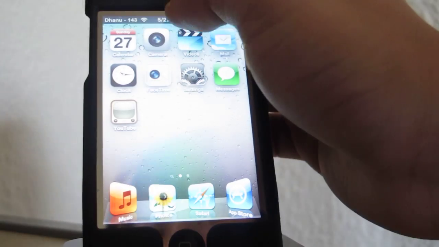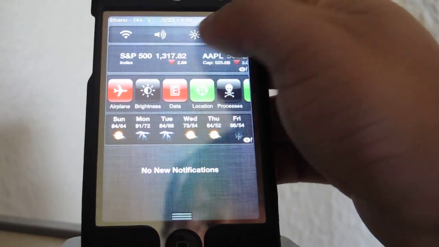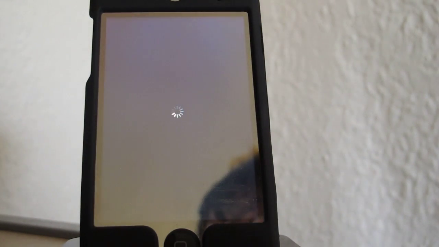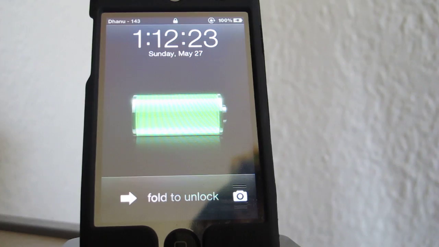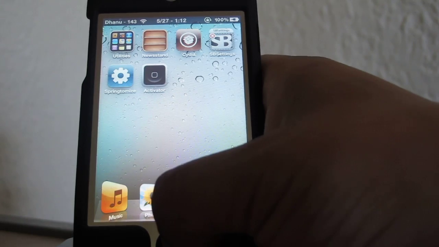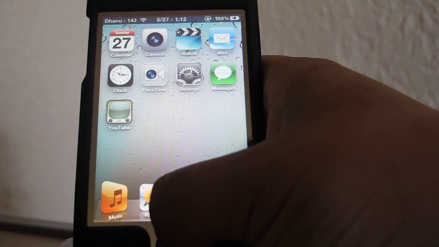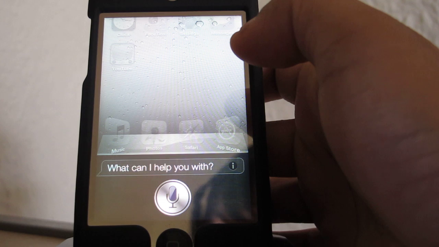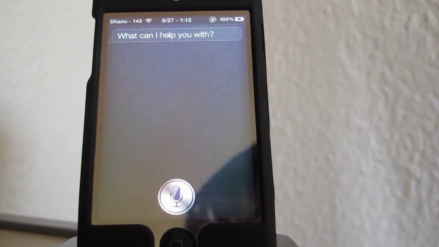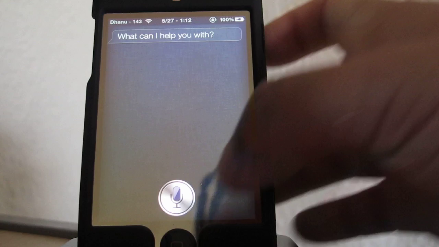We might have to respring this because this is the first time I'm using this, so we have to respring this up, I guess. I'm using NC settings, so I'm just gonna respring this. Let's try now. Well, this is how you get Siri. You might have to wait for like 5 to 10 minutes and try again.